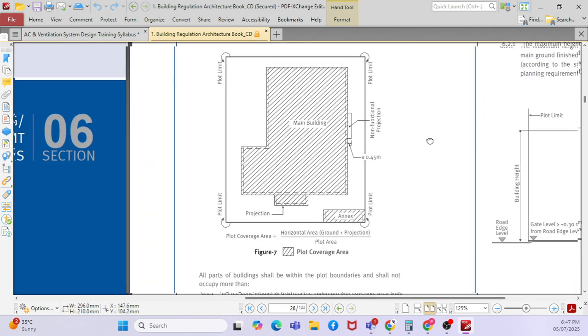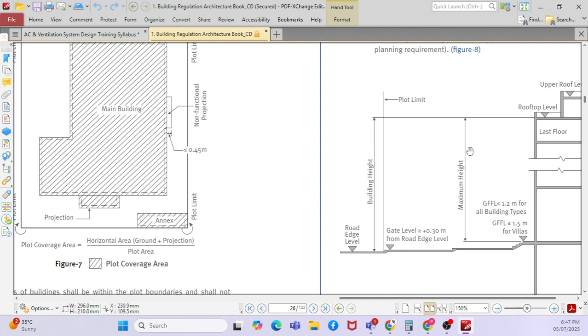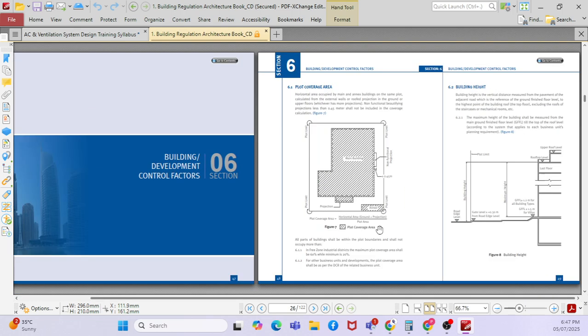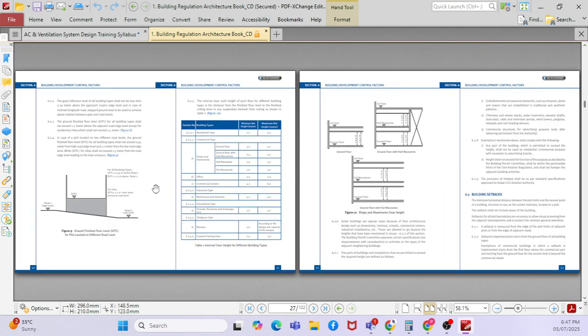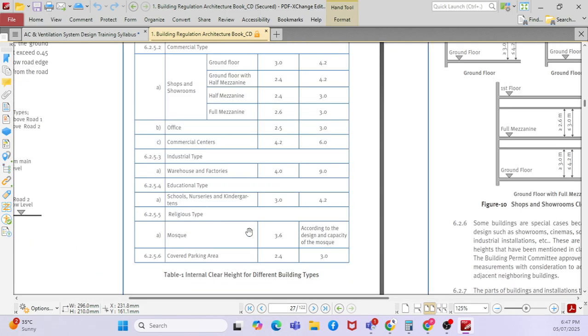So you can see the plot coverage area. This is a plot, and then you have a main building, and the building has a height. There is a minimum and maximum height. There is a building height also. If you go to one of the tables, you can see the internal clear height for different buildings.